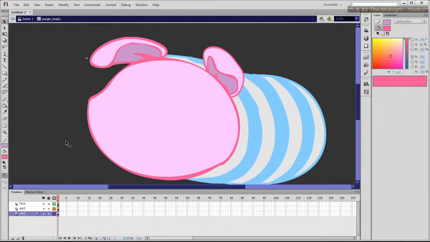Alright, let's bring the face back. I think now that we've got the ears, let's get the piece of clothing over his head. I'm gonna lock the ears layer and let's concentrate on the face here.